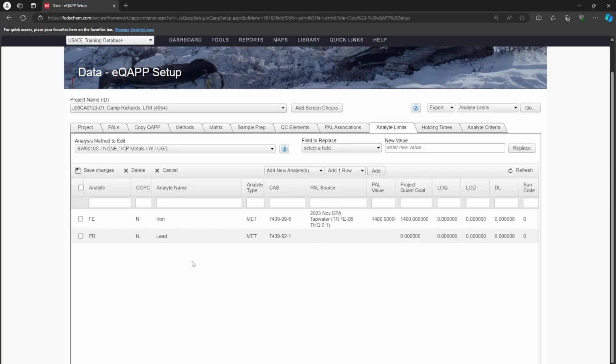Note that when you re-add an analyte in this way, the Analyte Criteria tab will not auto-populate the QC limits for that analyte, so it is preferable to keep analytes that are already there, rather than re-adding them. If you want to add a surrogate, follow the same process, but instead change the Add New Analytes dropdown to Add New Surrogates.